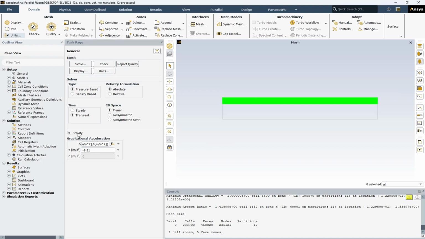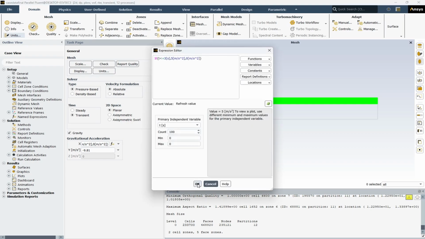Okay, we have gravity. The gravity is in the y direction with the value of minus 9.81. But there's another acceleration, which is the acceleration of the car, and is defined using an expression. To define an expression, you can select this option, and here you can use the expression as it is selected. If you hit this option, you can see the expression defined.